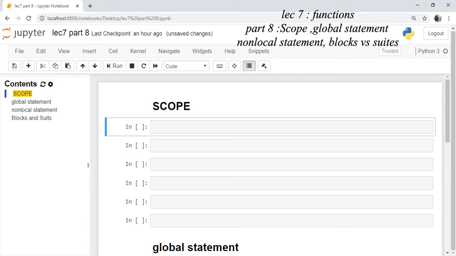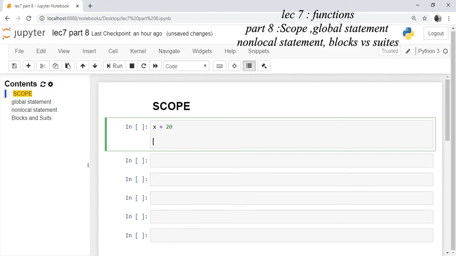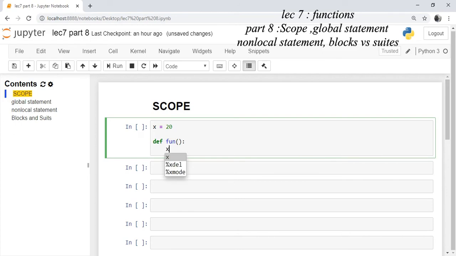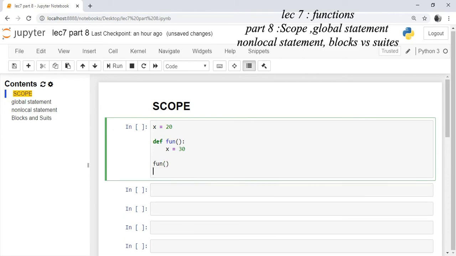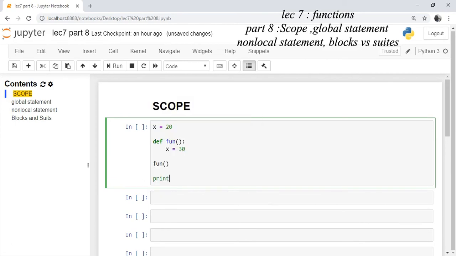For example, we take a global variable x equal to 20. This is outside any block or function, therefore it is a global variable. The value of x is 20. We are defining a function, and inside the function we are assigning x as 30. You are calling the function fun, and in the last we are printing the value of x. What do you think the value of x will be?